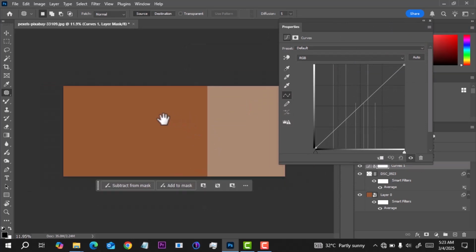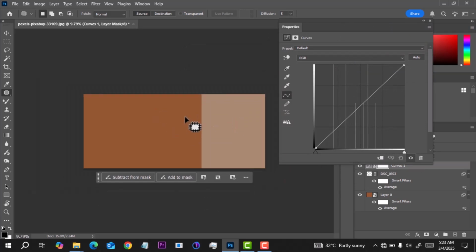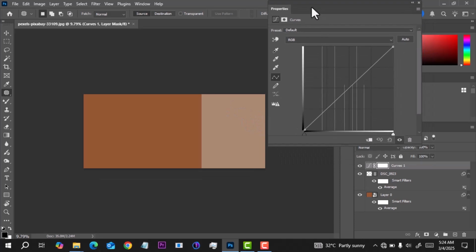Okay, let me bring this to the side so that we can see better. Yeah, like this. So now remember, this average blur takes all the color in the image and gives you the average color. So that's how that blur works. So what we want to do is once we create our curves adjustment layer, you want to make sure that the mask is not selected but the properties.